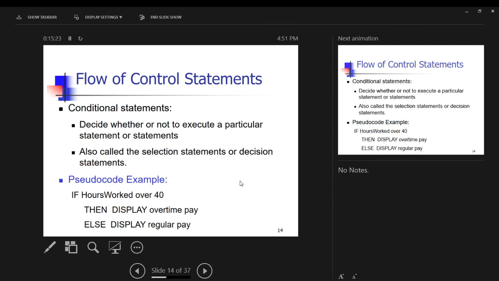So let's look at an example. If I want to calculate the pay for the hours, if you're working over 40 hours, it's going to be overtime pay. So in this case, it's no longer sequential. So we have to make decisions by using if hours worked is over 40, then you display overtime pay, else you display regular pay. This is a decision.